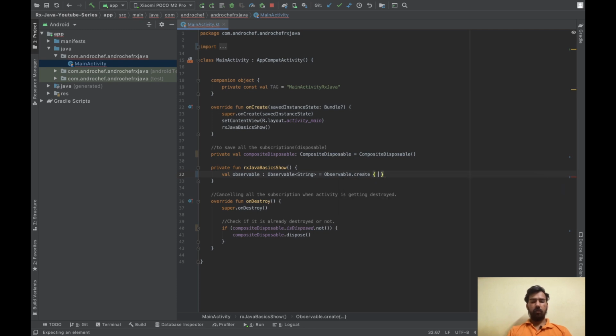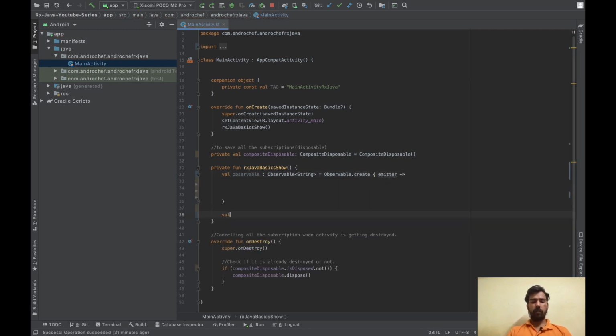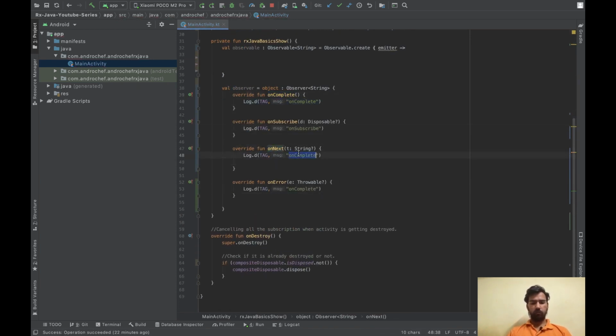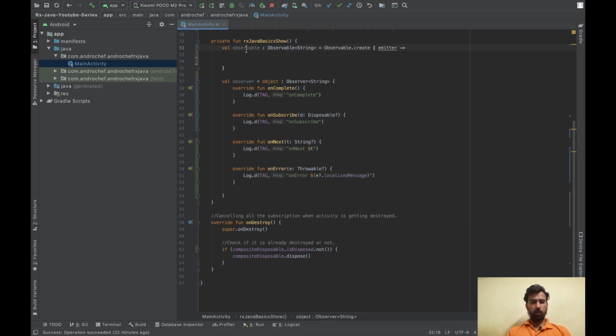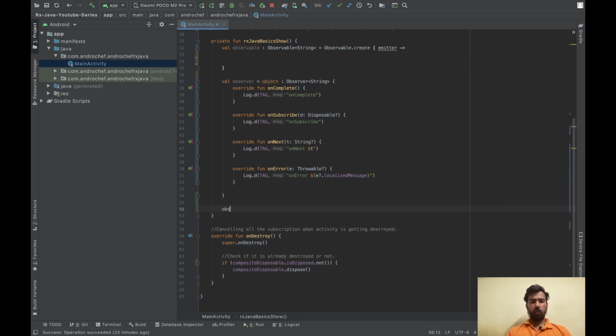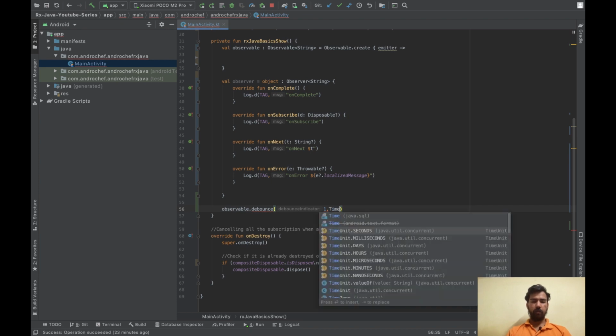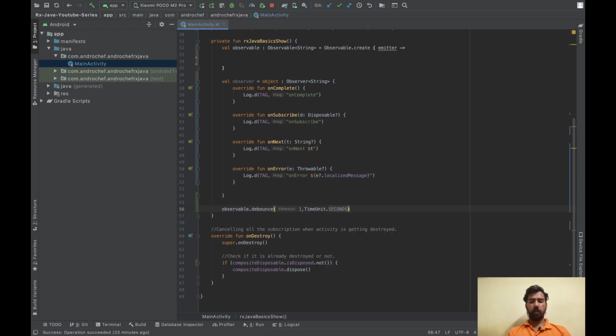So I'll use create, to create our observable. Now we have our observer. Now we will use the debounce operator on the observable. We need to debounce for 1 second, so every 1 second we need to output some data. Then I'll subscribe and we pass the observer.